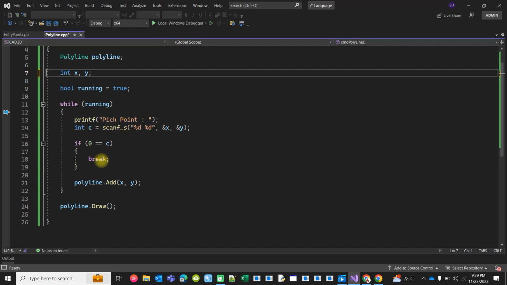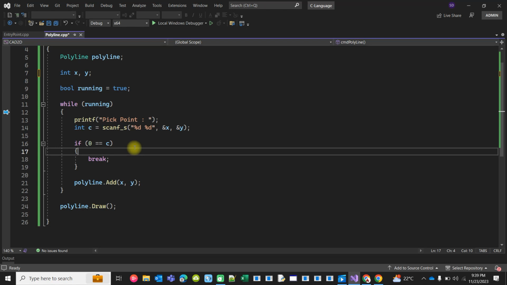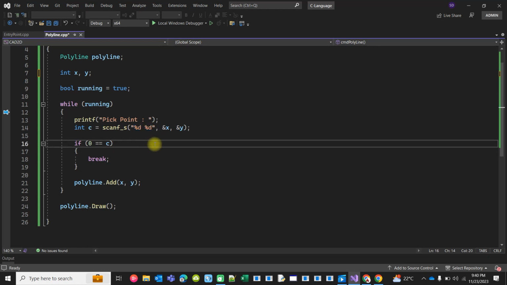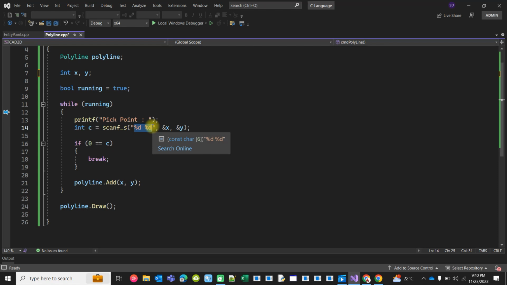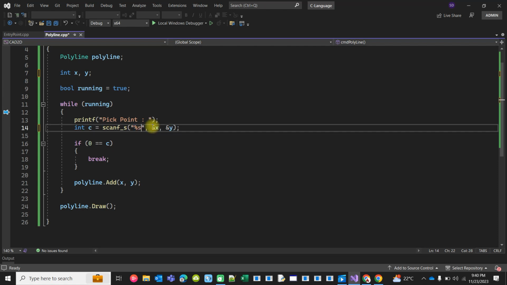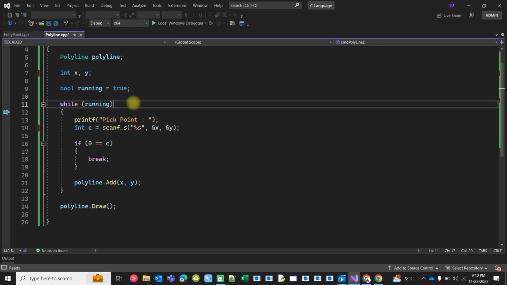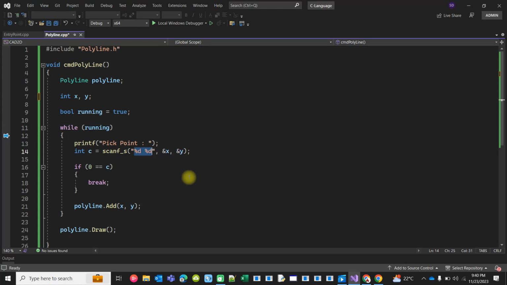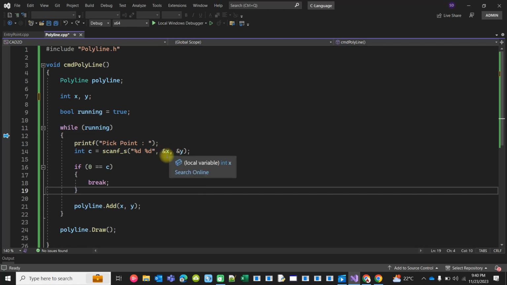We can optimize this code to make it more realistic or mimic exactly like AutoCAD. Instead of taking two integers, we should take a string here. Can we take a string? Let me check it. Can we do gets and take a string? That way we have to do parsing actually. I don't want to change this code right now, but in future I want to change this code so that we can take a string.